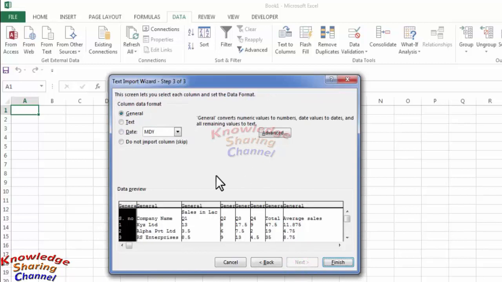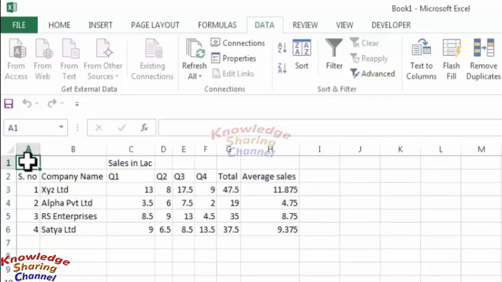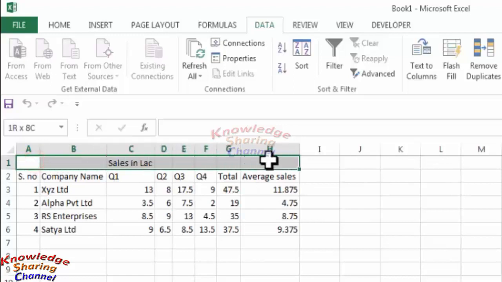Now here you don't need to make any changes. Click on finish. Now to import data you need to click on OK. Now your data is pasted and you can make any design changes.